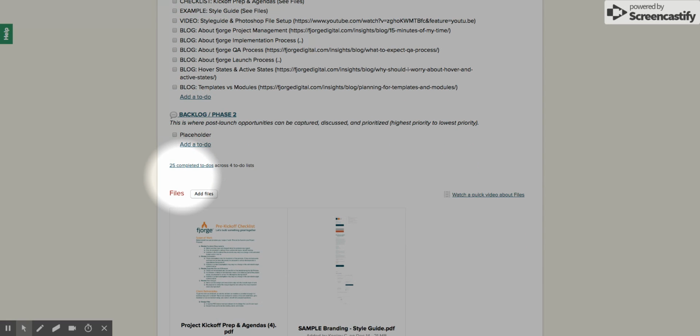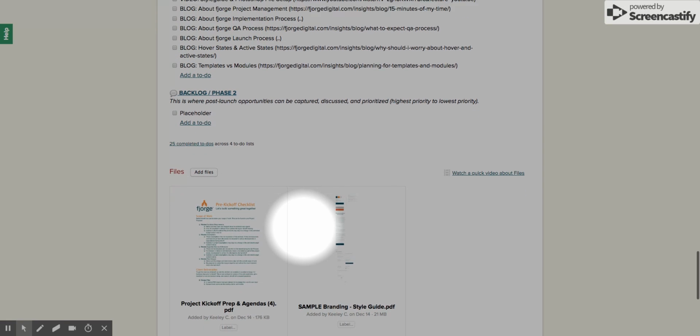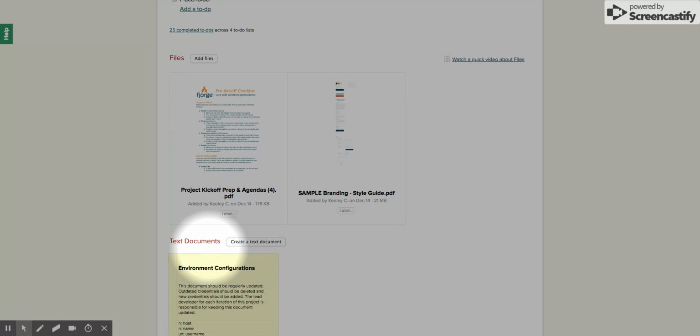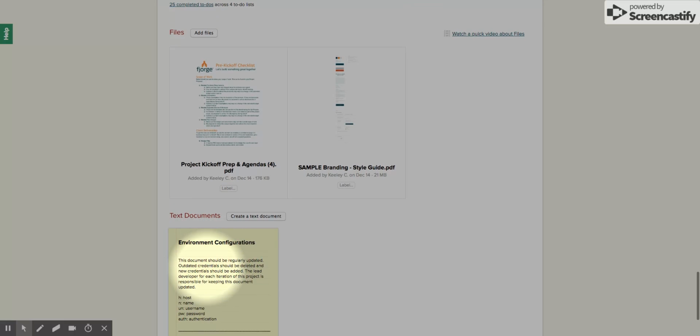The file section is where you can access any files that have been attached in Basecamp. For starters, you'll find a pre-project checklist and a sample style guide. You'll also find your signed project proposal, plus any other files or screenshots added throughout the course of the project. Last are the text documents. You'll find the environment configurations here with all your project credentials. Your project manager can go over this text document in more detail later.